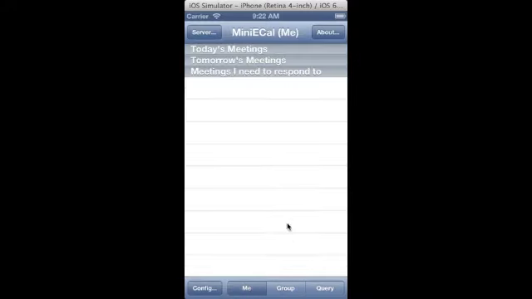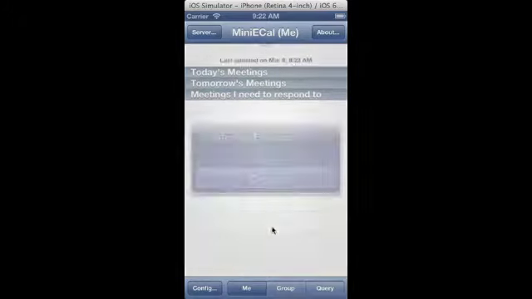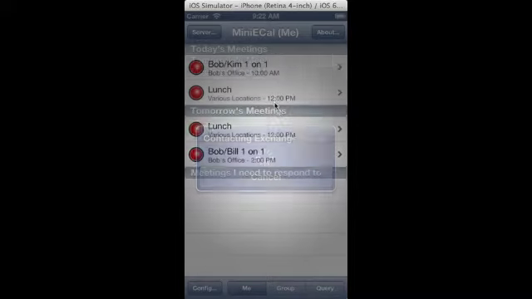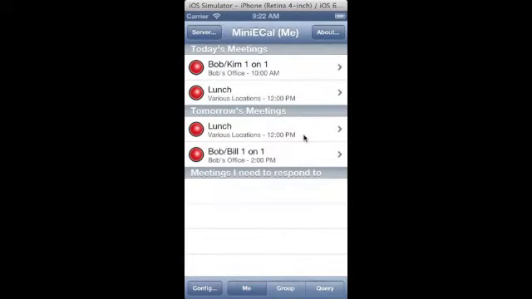I want to talk briefly about the Me view, if you will. I put in valid connection information for a small fictitious company that has 5 people. Bob happens to be the owner, the head honcho, if you will. I can use standard pull to refresh to bring down the most recent information about Bob's agenda, and we see that in this view we see what Bob has today, what Bob has tomorrow, and any meetings that Bob needs to respond to.